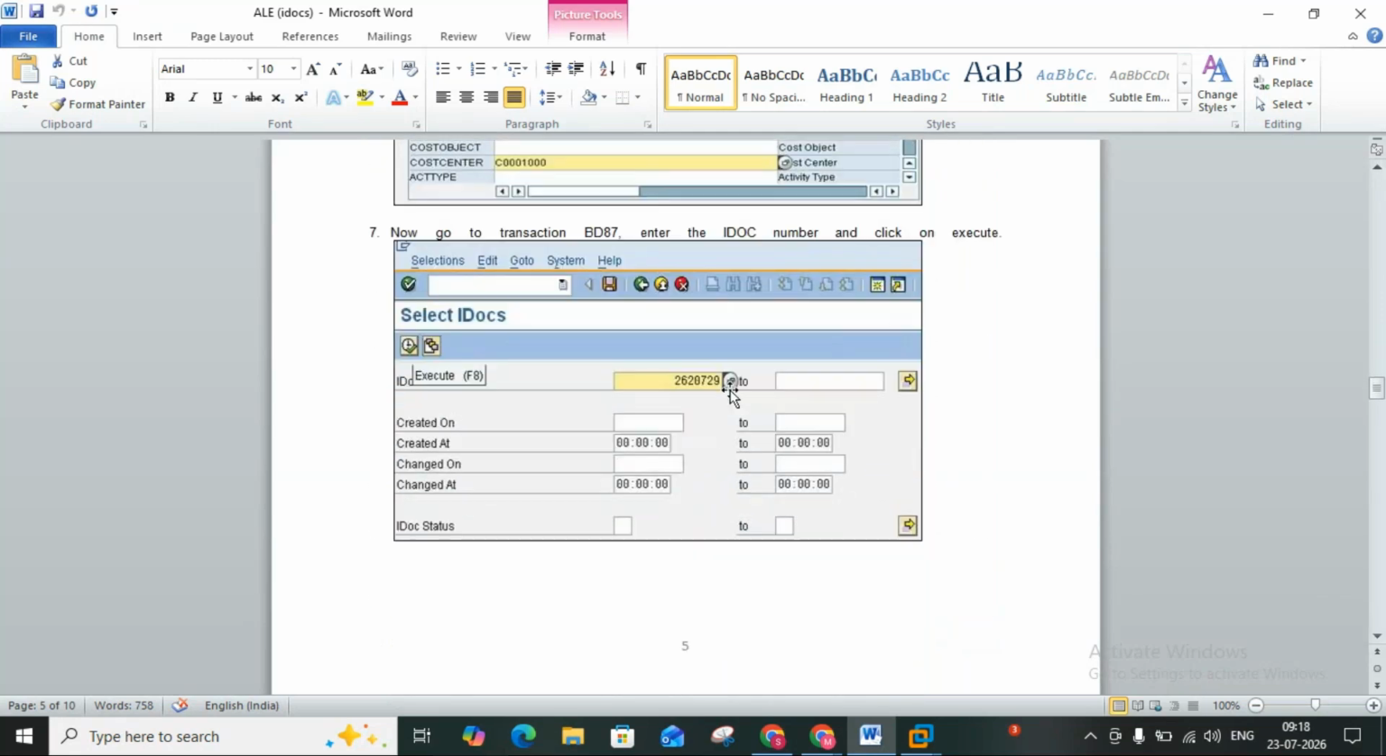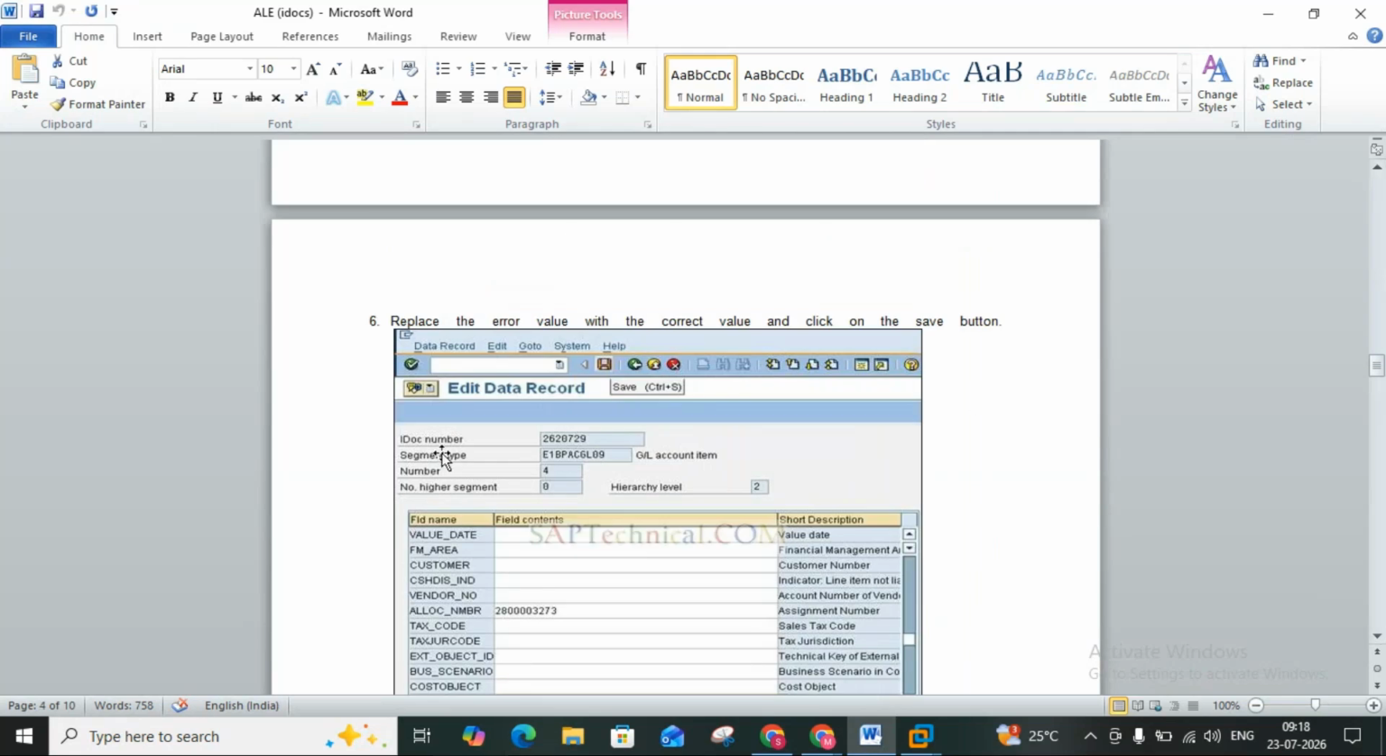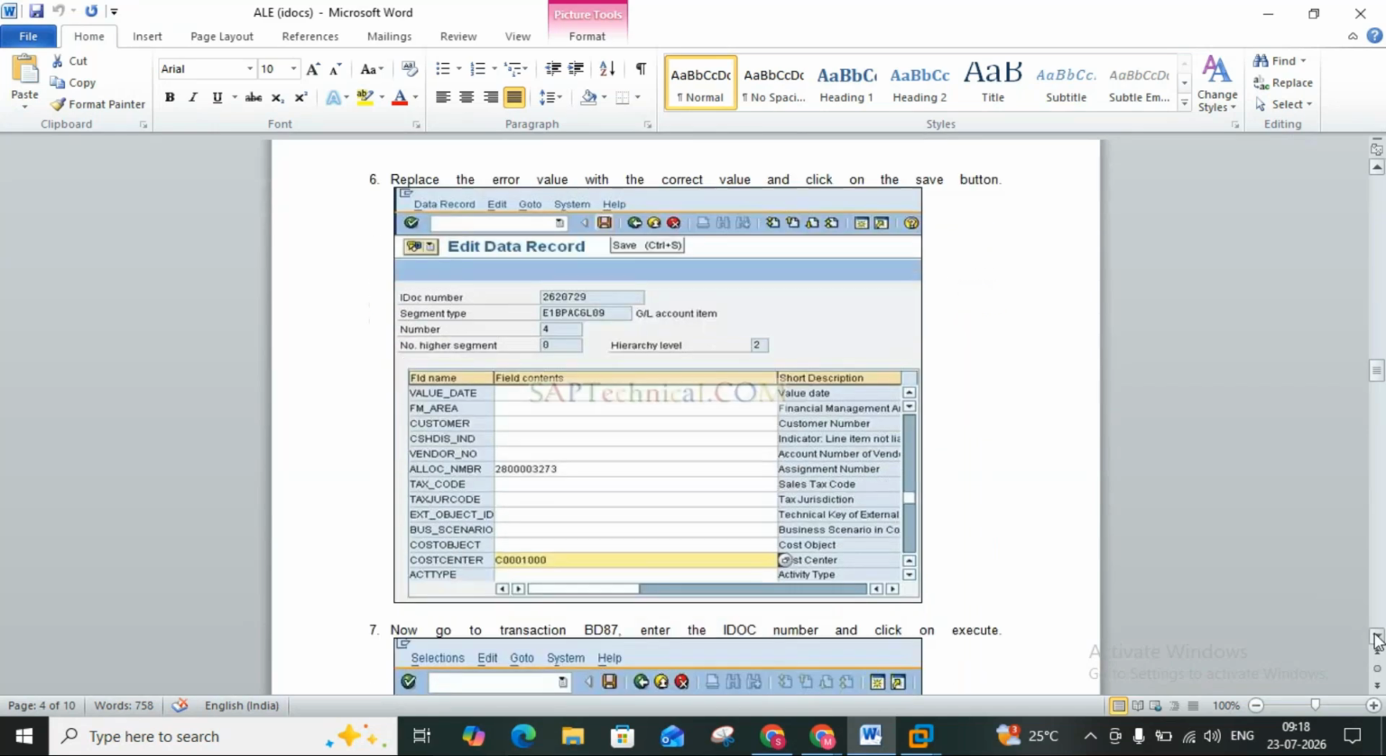Now go to transaction BD87. After changing, you go to transaction BD87. But as of now, we are not doing anything here in the demo. This will be in real time only. You go to BD87, enter the IDOC number, the one which you have changed. Already you have this IDOC number, right? So just copy this IDOC number 2629729 and go to BD87.